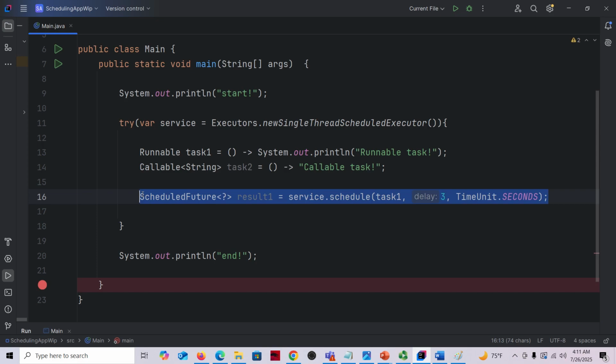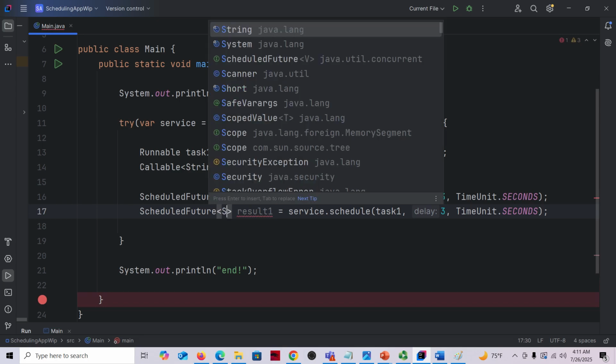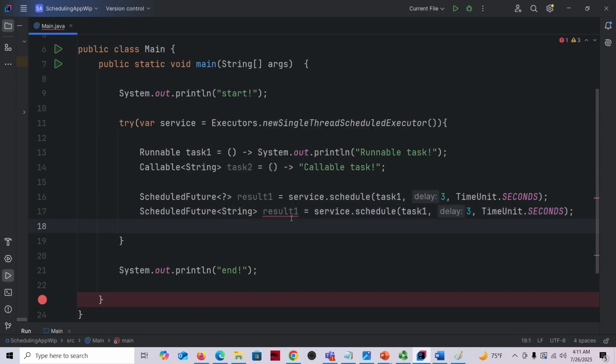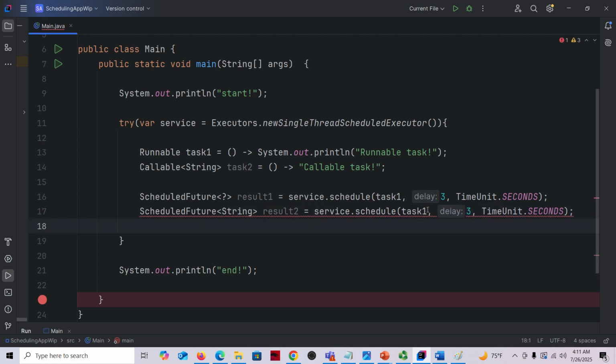So let's select this line and copy, go to the next line and paste. Let's replace this question mark with a String, since that's what the callable task returns. Let's change this variable to result2. And let's change this to task2 and change the delay to 5 seconds.